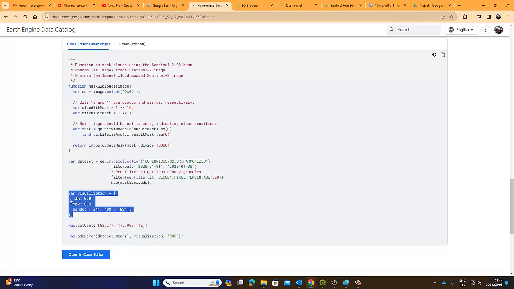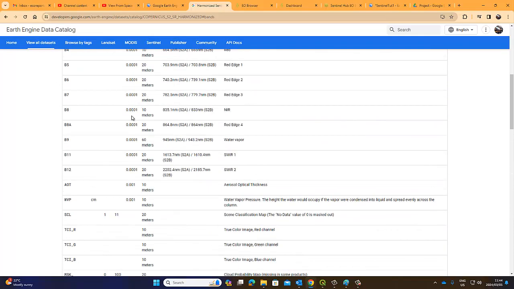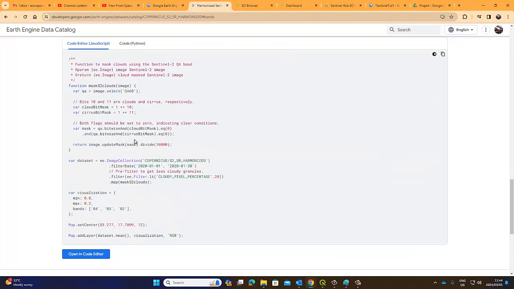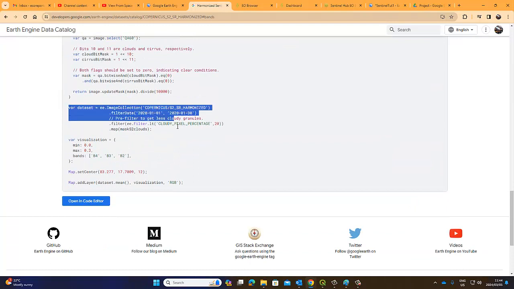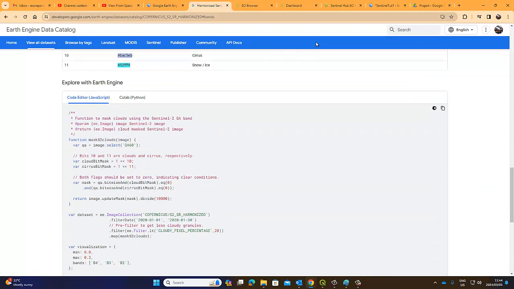There's our visualization parameters. You'll see the minimum and max is 0.0 and 0.3 because these are decimal numbers, because they are unscaled. So in this code, we don't scale it back. Remember, in the environmental ones we put a scaling factor where we scaled it back. Here it's unscaled. There's our map center, and that is to add the layer using the mean reducer. So basically you can just copy and paste it.